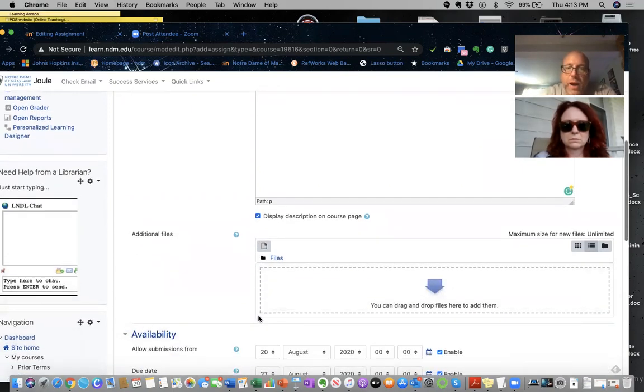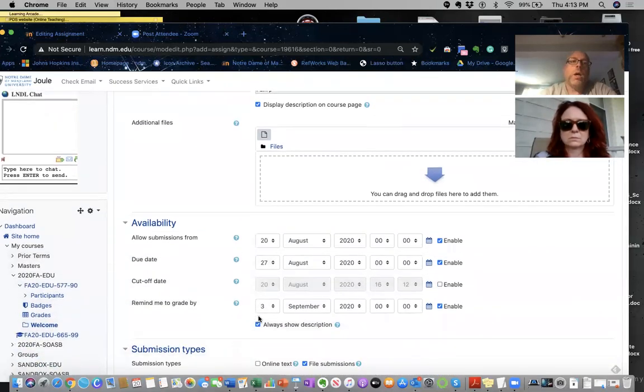You can add files in here if you have directions or a rubric that you want to put in here. Obviously, you can click on it to find and retrieve the documents, or you can just drag and drop them in here. Okay. Availability is extremely important because it kind of gives you all of the dates for your assignment.